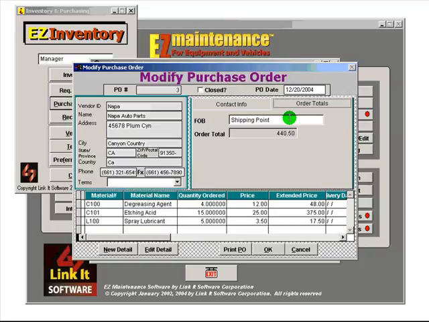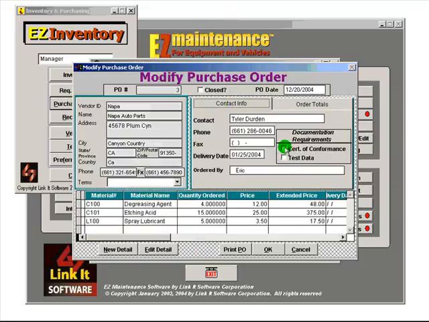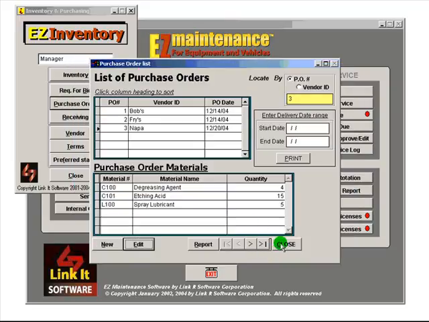The Order Totals tab shows the total of the purchase order and any other FOB information. When the purchase order is done and ready to go, a simple click on Print PO will print the purchase order so it can be sent directly to the vendor. It should be noted that when a purchase order is created, the items ordered can be marked as to whether or not the vendor needs to supply a certificate of conformance or test data for the materials being ordered. I'll go ahead and click on OK here, and that takes us back to the purchase order list screen. We'll close out and move on to receiving.